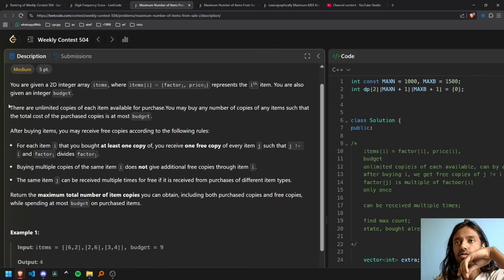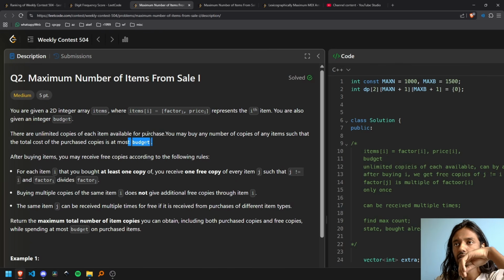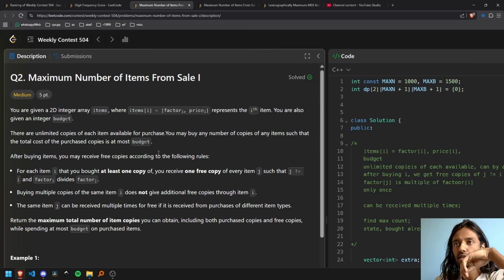For Q2, we have this array items where we have the factor of the item and the price of the item, and we have some budget, and we have to find the maximum number of items we can buy within this budget. So this is kind of an abstract setup, right?